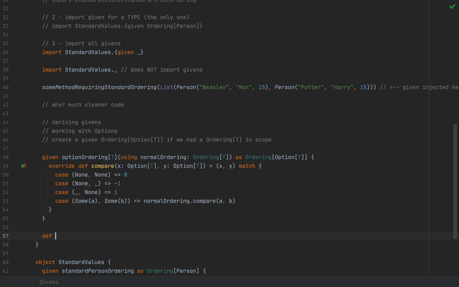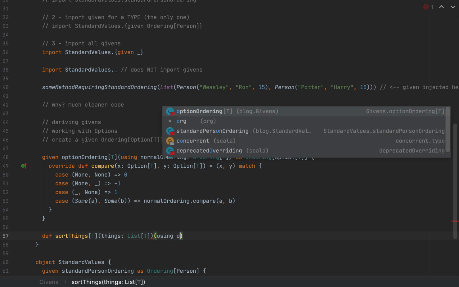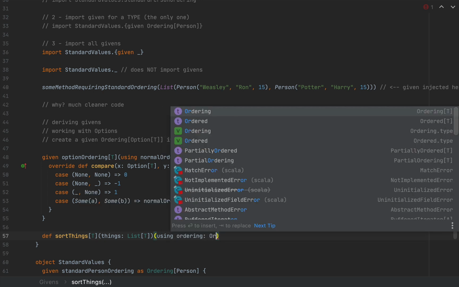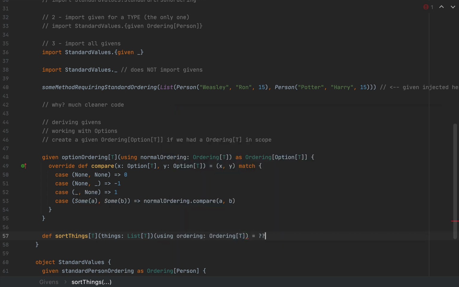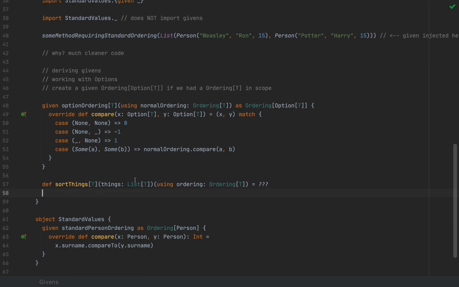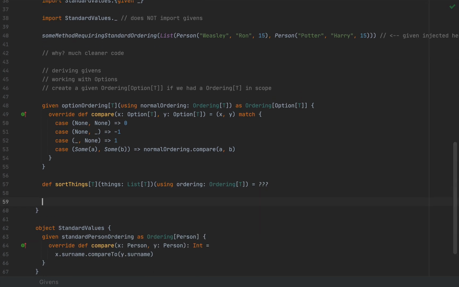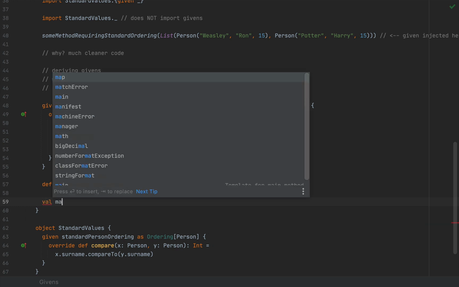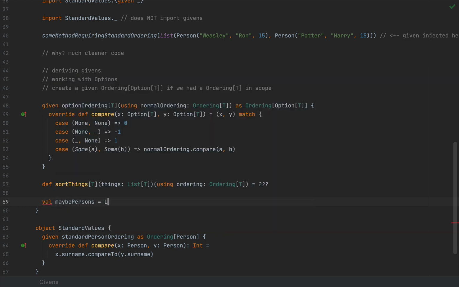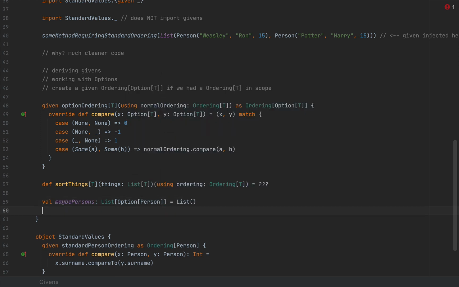So if I write, for example, a def, let's call this sortThings, which takes a type argument T and has things as a list of T and a using clause, so using ordering as ordering T. And I don't care about the actual implementation of this method. And somewhere else in the code, you have a value, let's call this maybePersons, which is a list of option person. And I'm going to simply create an empty list.